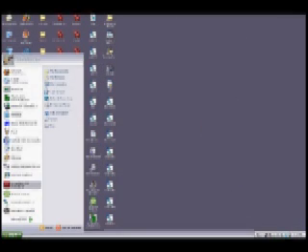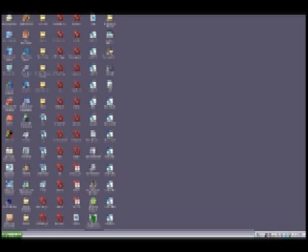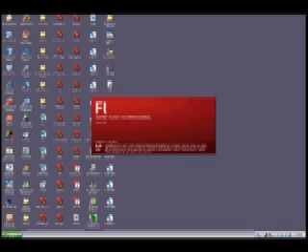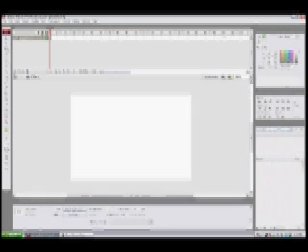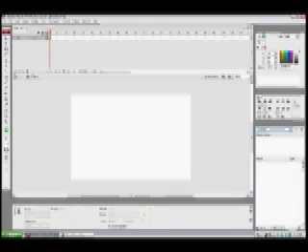Okay. So this Flash is going to load up. It's running a little slow just because of the screen recording program. So Flash is open. I'm going to open a new document. I'm going to make the size 640 by 480, which is standard screen size. So there we go. We've got standard screen size.